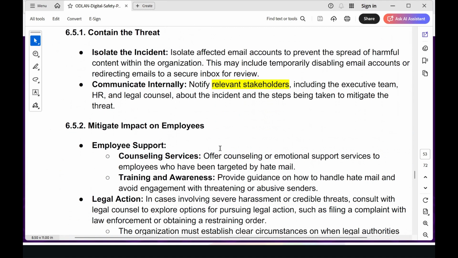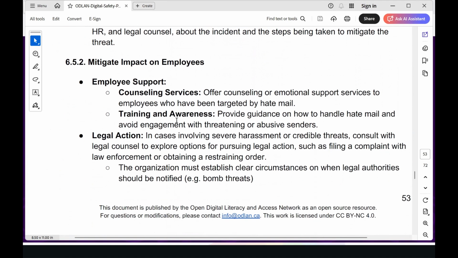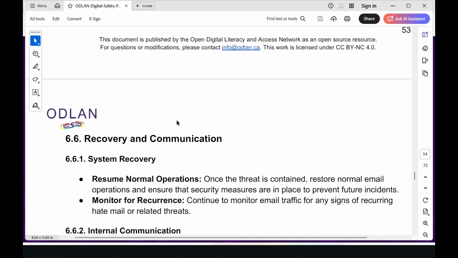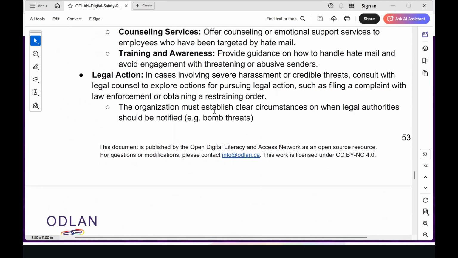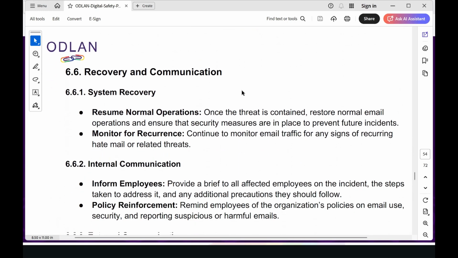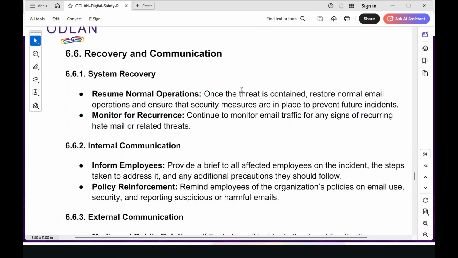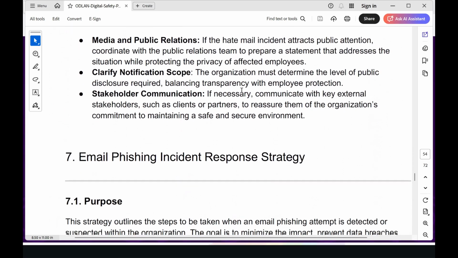Same as we went through before, we're going to contain the threat, we're going to mitigate impact on employees, and we're going to consult if we wish to communicate with legal authorities. You, as an organization, must establish clear guidelines for how law enforcement would be included. So you really have to decide as a team to what extent you are comfortable talking to law enforcement. And then, of course, looking at recovery and internal and external communication.